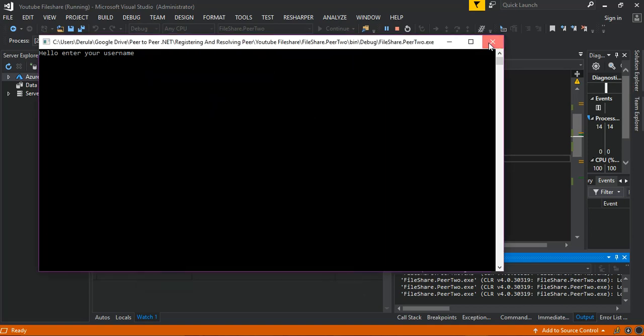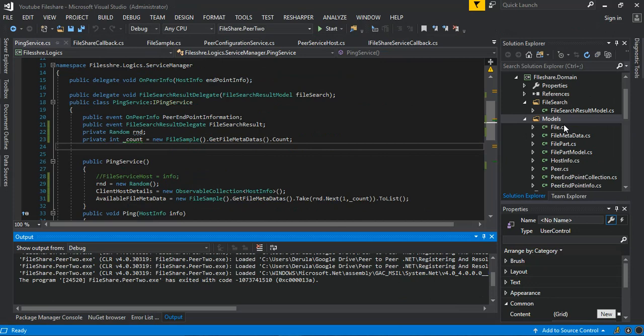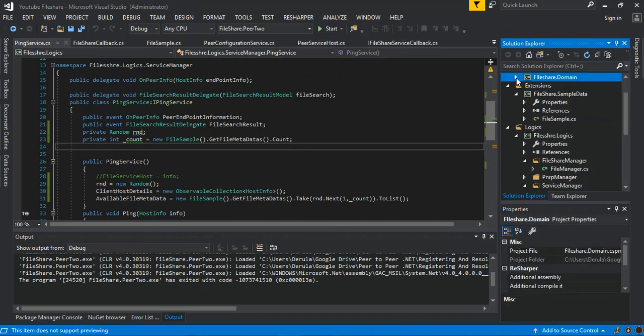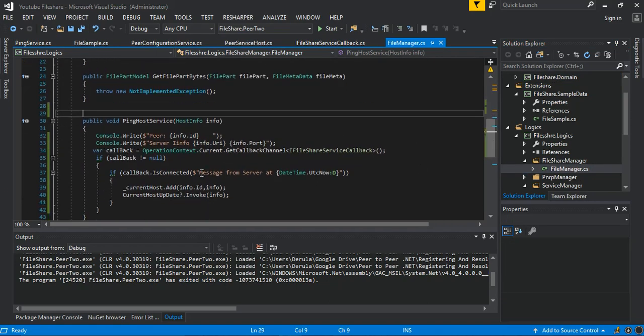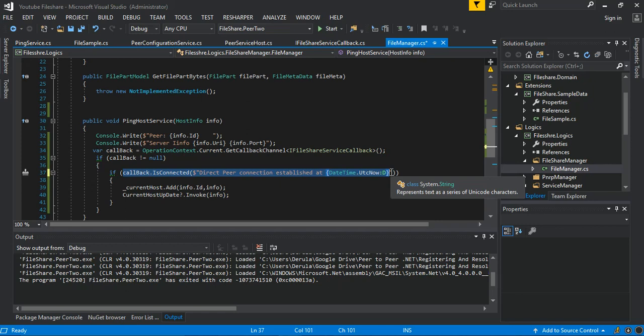So what I'm gonna do next, before I sign out, is go back to the logics and file manager. So here, this is what we do. We're gonna say direct peer connection established. So this will actually show us that we've been able to be connected directly with a client or the peer. So as you can see, we're pretty steady.